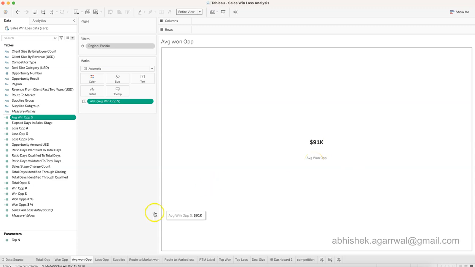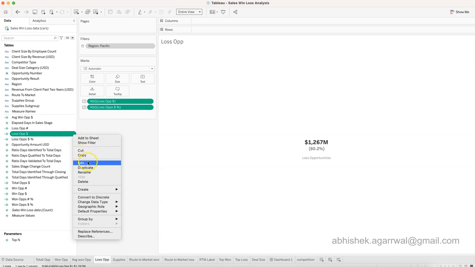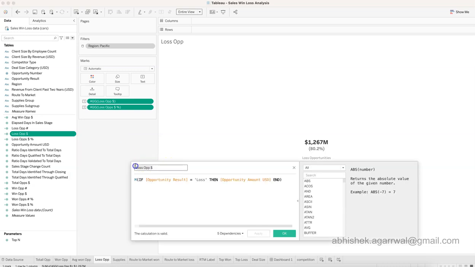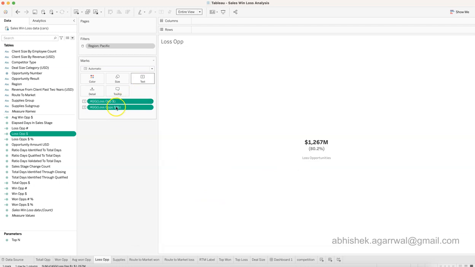After that, the fourth KPI we have is the loss opportunity. So similarly, the loss opportunity amount, it is a calculated field, and the configuration is that the name is loss opportunity amount, and over here it is the sum of those opportunity amount where opportunity result is loss, right? So wherever the opportunity result value is loss, take the opportunity amount and take a sum of that. That will give you how many opportunities you have lost, and now the loss opportunity percentage, right?